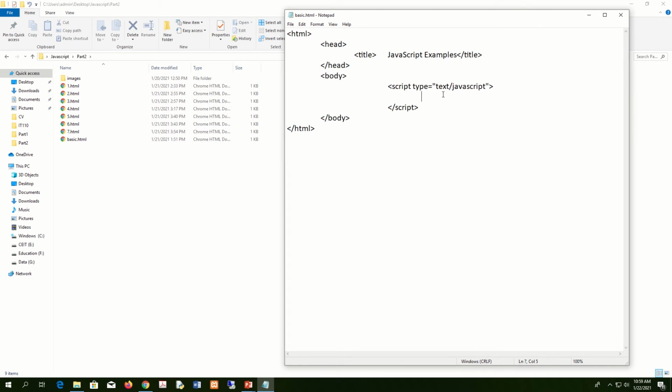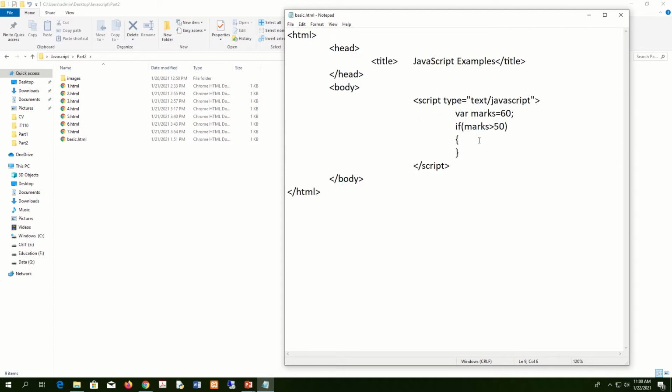Okay, then what I need, I define a variable called var marks, right? If I want, I can take the value from the user input, right? For the time being, I'll just say 60. And then here, what is my condition? If, then I say marks greater than 50. So if it is greater than 50, then I can define like this, right? I can define document.write. So here I define say pass.